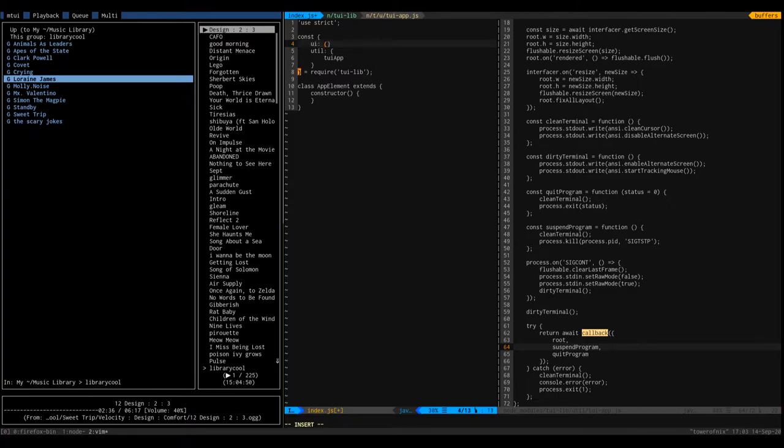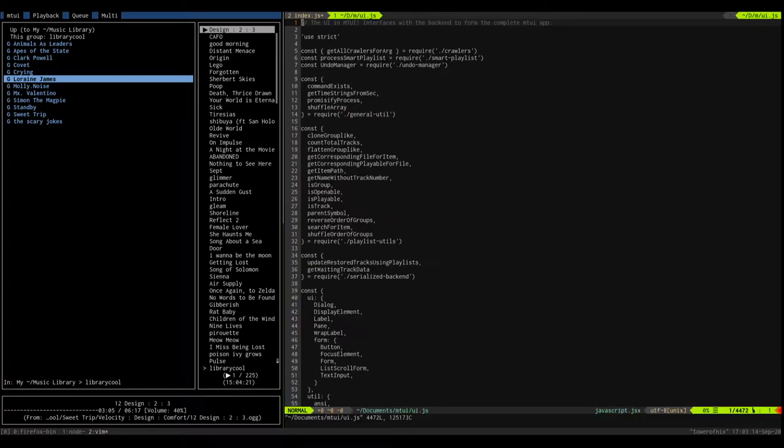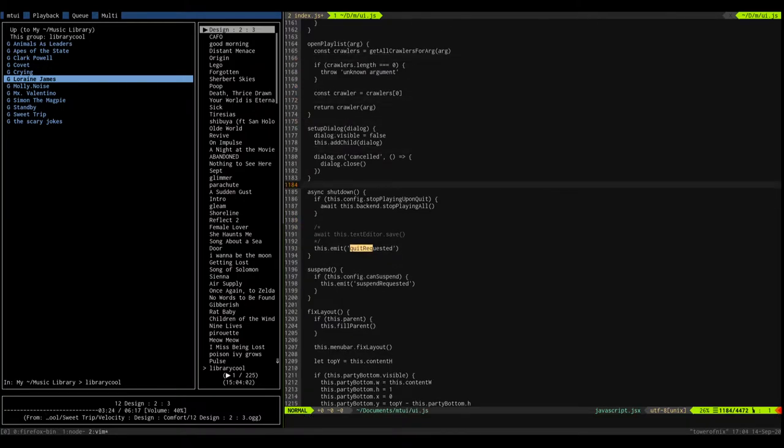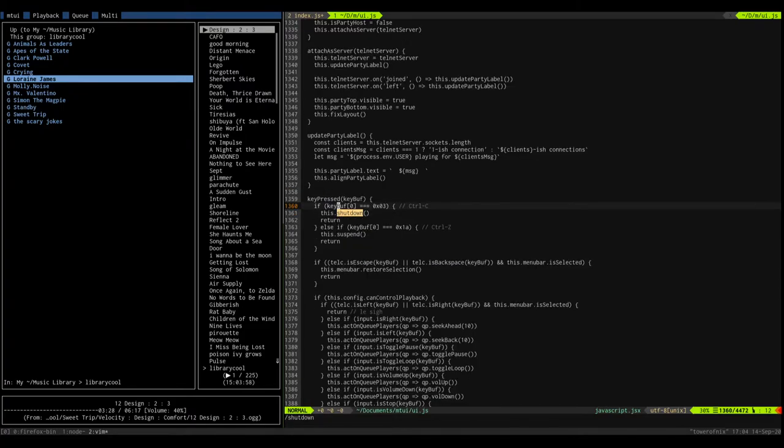Extends. We need focus elements. This is all boilerplate. Let's see. We need key pressed, key buff. If the key buff is, I don't remember how I normally do this. I think I should have, yeah, this is still here. Control C. Quit request. Whoa. Where's, huh? Oh, I guess it's calling shutdown. Yeah, here, this is the code we're looking for.